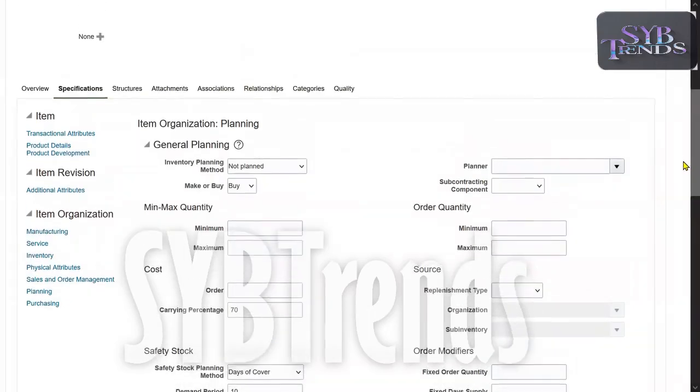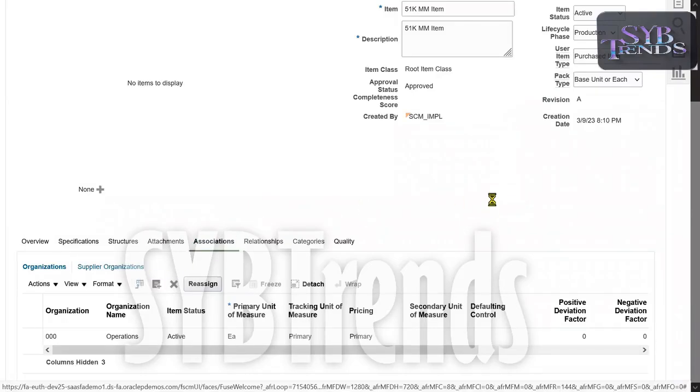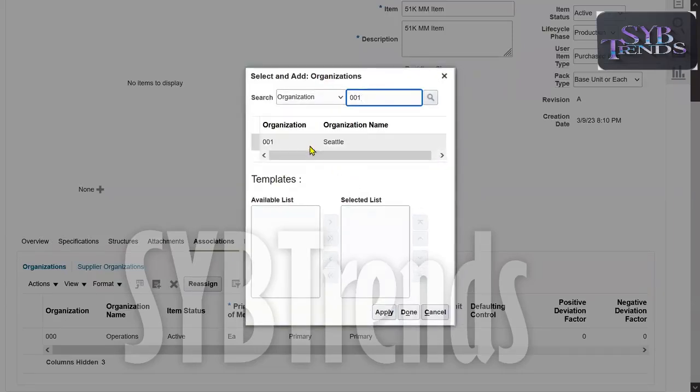Suppose you don't want to enable this item as minimax for all the organizations. You want to enable it only for one organization. So we'll do it at the org level. So I'm selecting the org here. 001 is one of the inventory organizations under Vision company. This org belongs to Seattle.